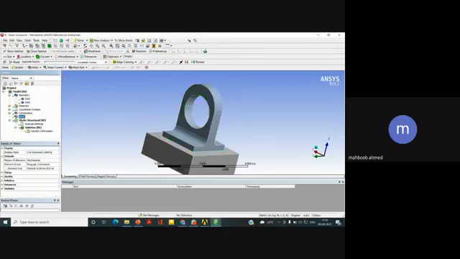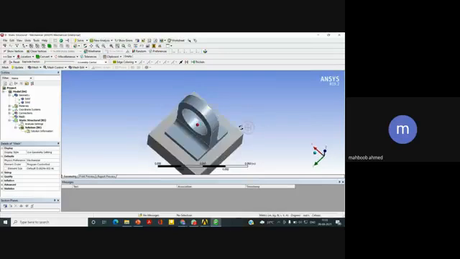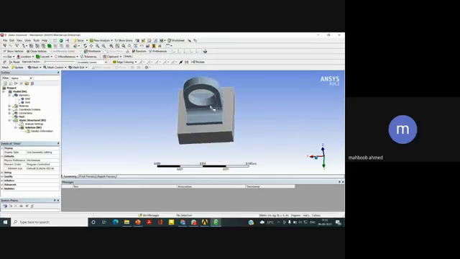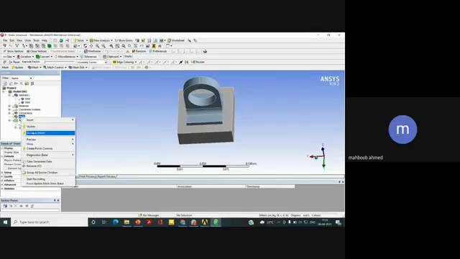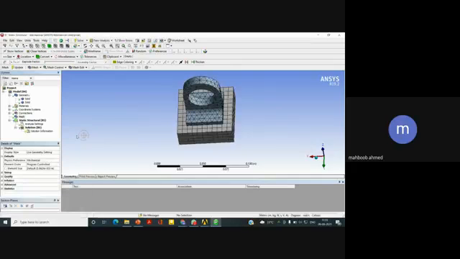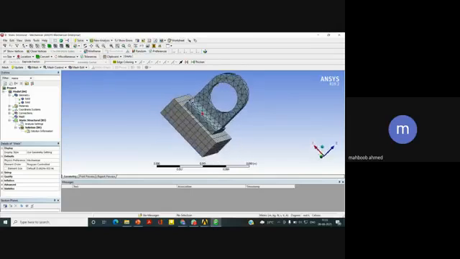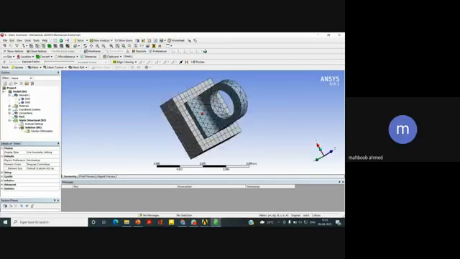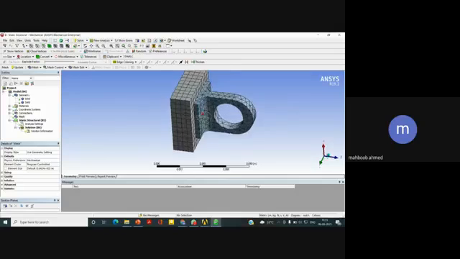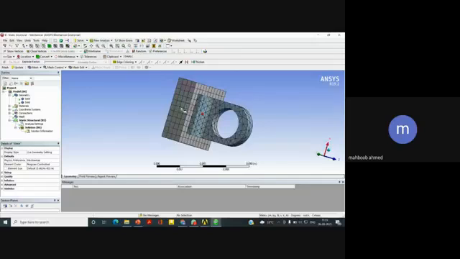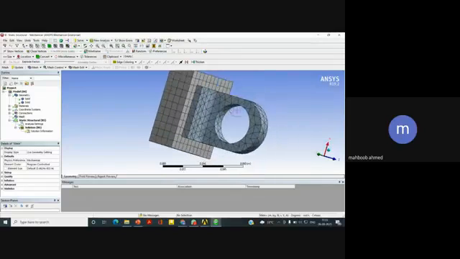For meshing, first I will show you the default meshing. Just click on this and generate mesh. I haven't adjusted anything here, and it is showing the default meshing. It is a very coarse mesh. The system has already divided it into small parts, and this is your mesh.